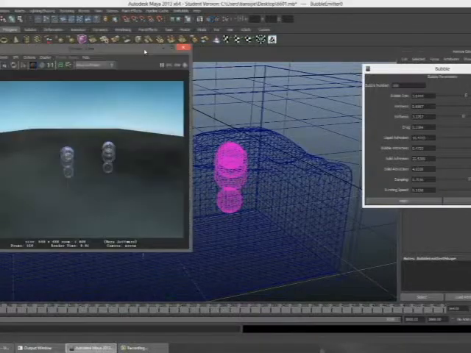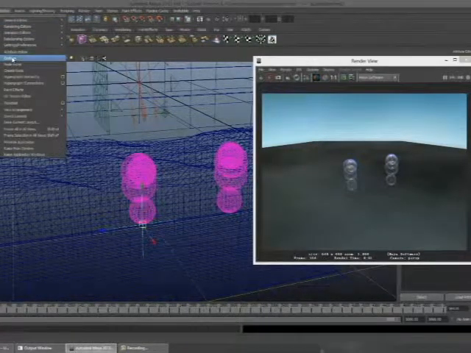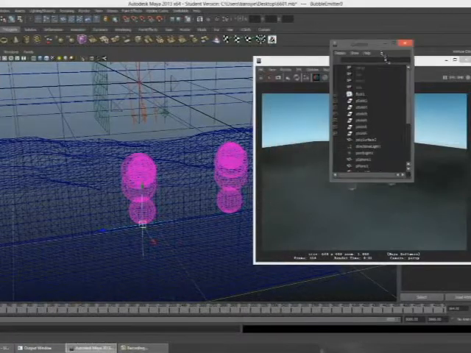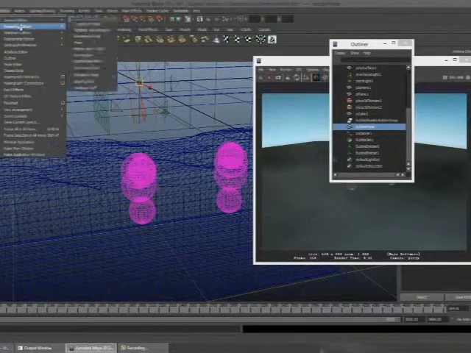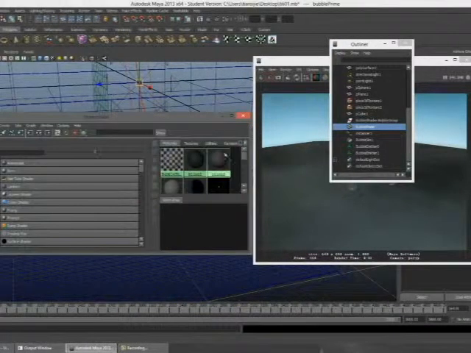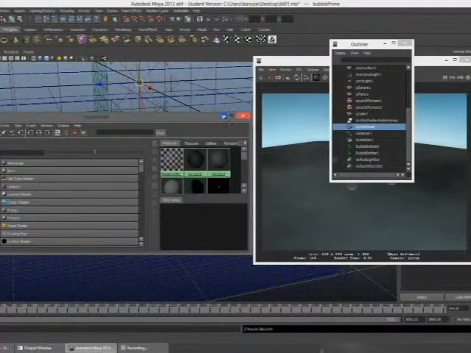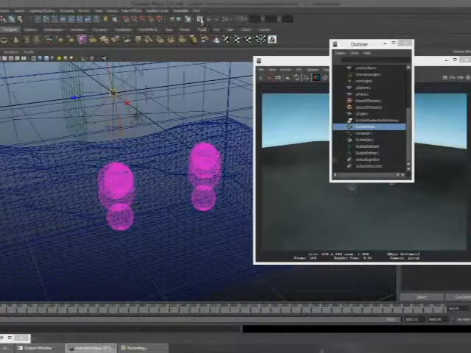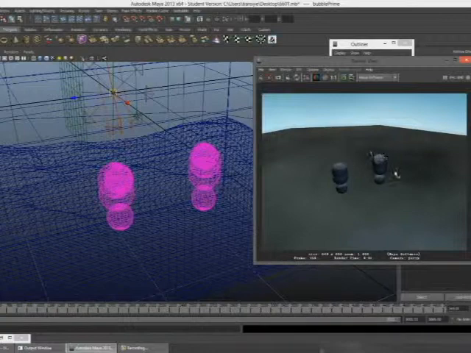When you render the scene, you can see we already applied the default shader for the bubble. To change the shader, we can go to the outliner here and select the bubble point, then go to the Hypershade, then assign this material to the selection. In this way, we change the shader of the bubble, as you can see from the render view.